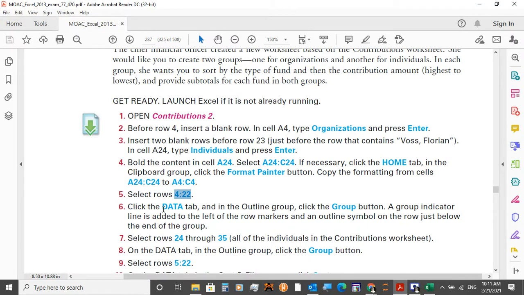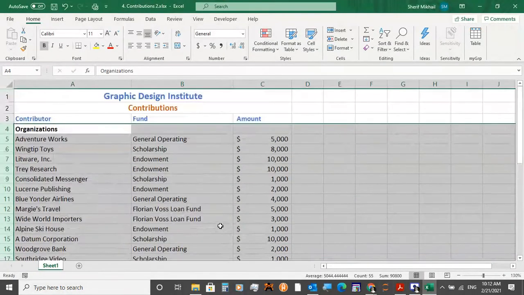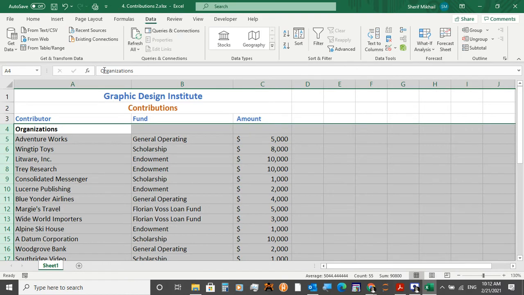And what we need to do next is, from the Data tab, create an outline. We go to the group indicator line. So we're going to click the Group button. Let's go ahead and try that. Let's go to the Data tab, and we're going to create a group here.